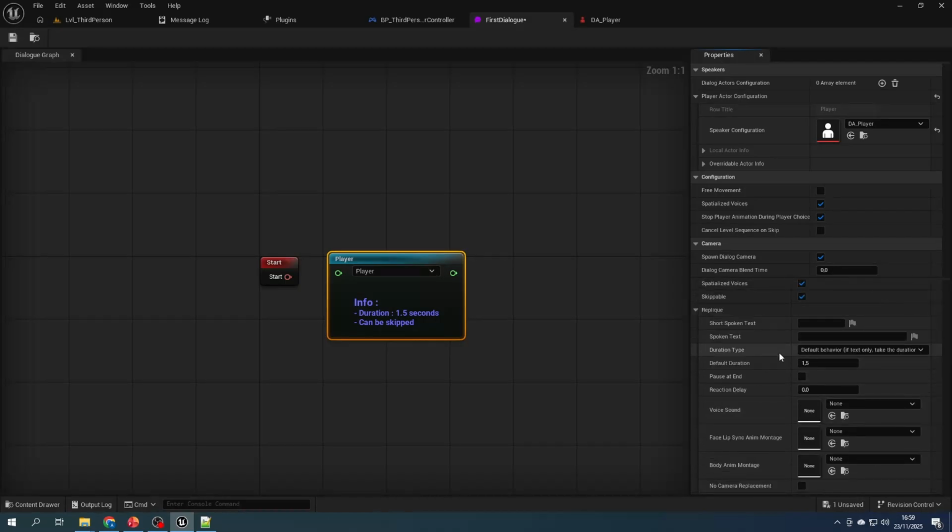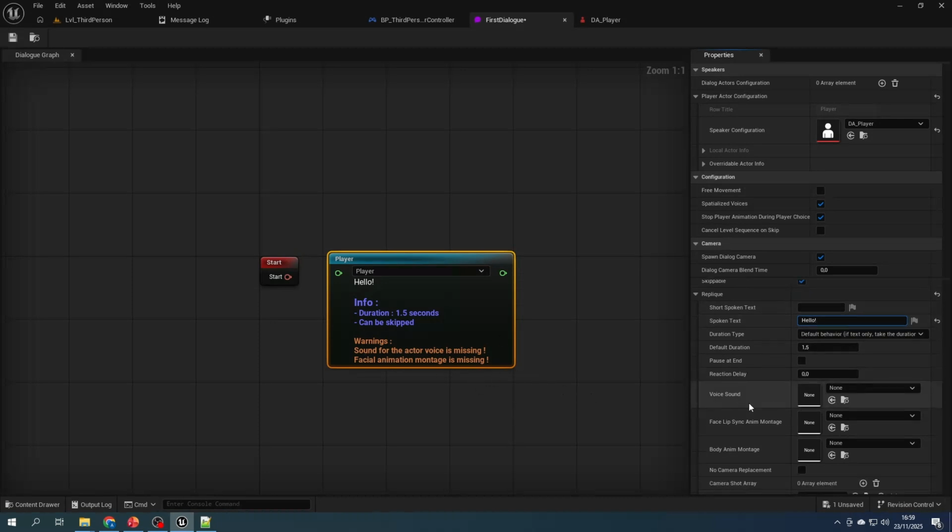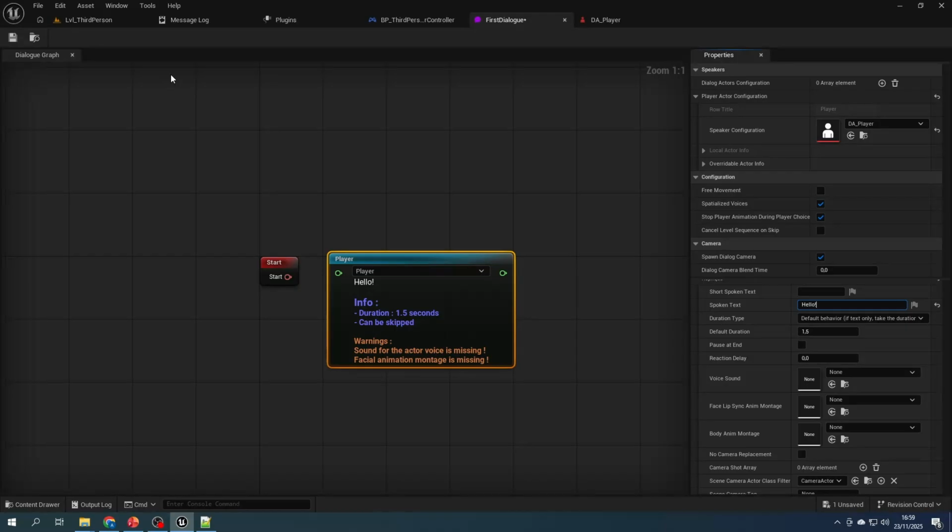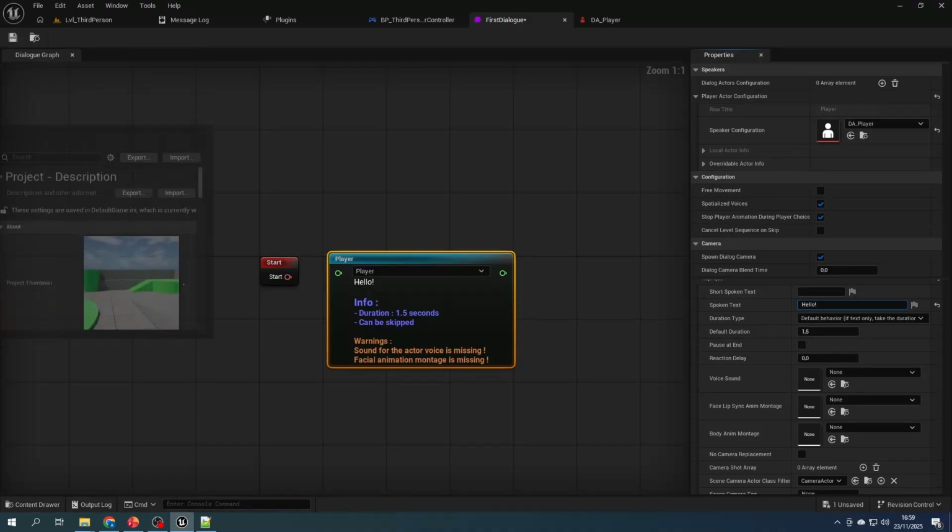Let's enter some text for the line. You'll see that the text now appears on the node in the graph. You'll also notice warnings because no voice sound or facial animation has been assigned. Depending on your project type, you may not want to see these warnings all the time. You can disable them in the project settings.